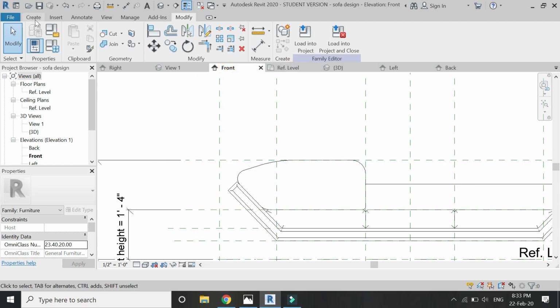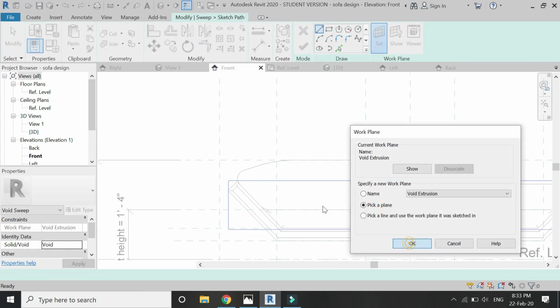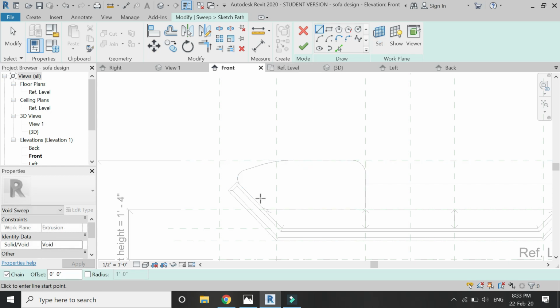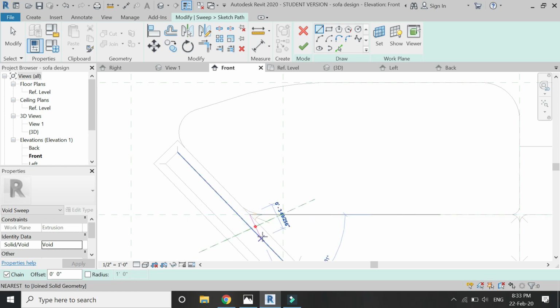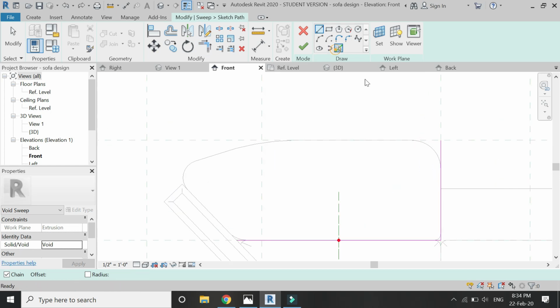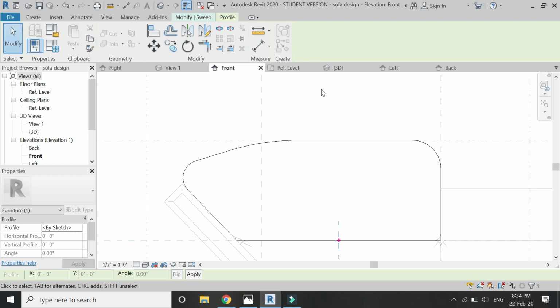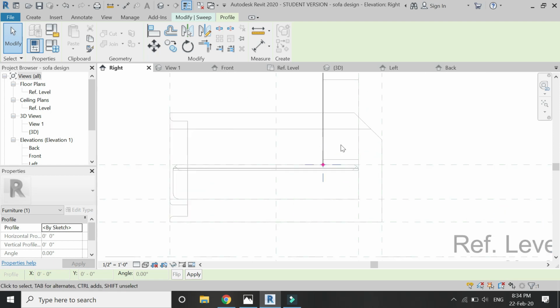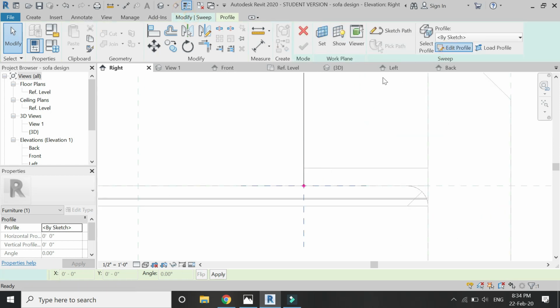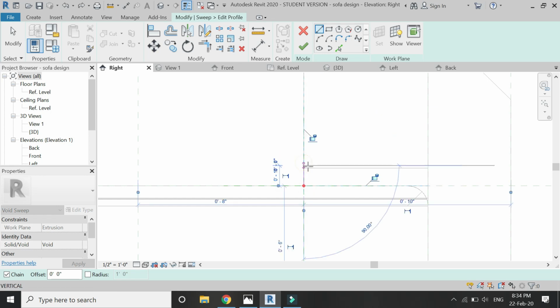Now go to front elevation, select void sweep, then click on sketch path, set the reference plane to this surface and draw the path like this. Now go to right elevation and draw the profile as shown in the video for the front side of the cushion and also for the back side.